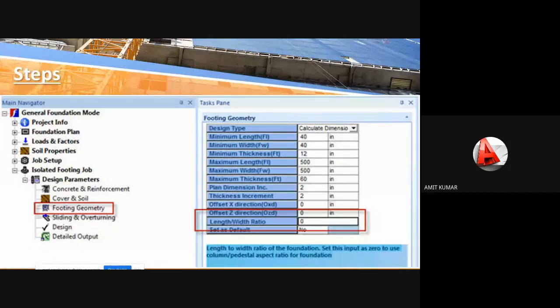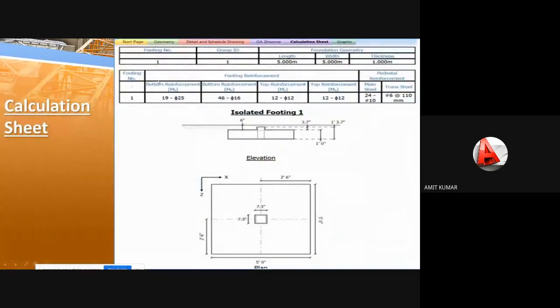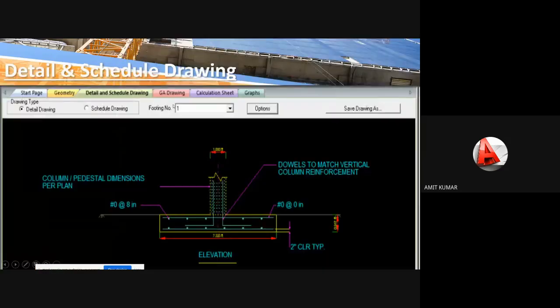And just click on the design. When you click on the design, the output will be shown like this. When you design it, you will get the calculation sheet like this. Here in the calculation sheet, you are seeing the bottom reinforcement values and the bar size and number of bars also. Okay, and you will get the drawing file also.